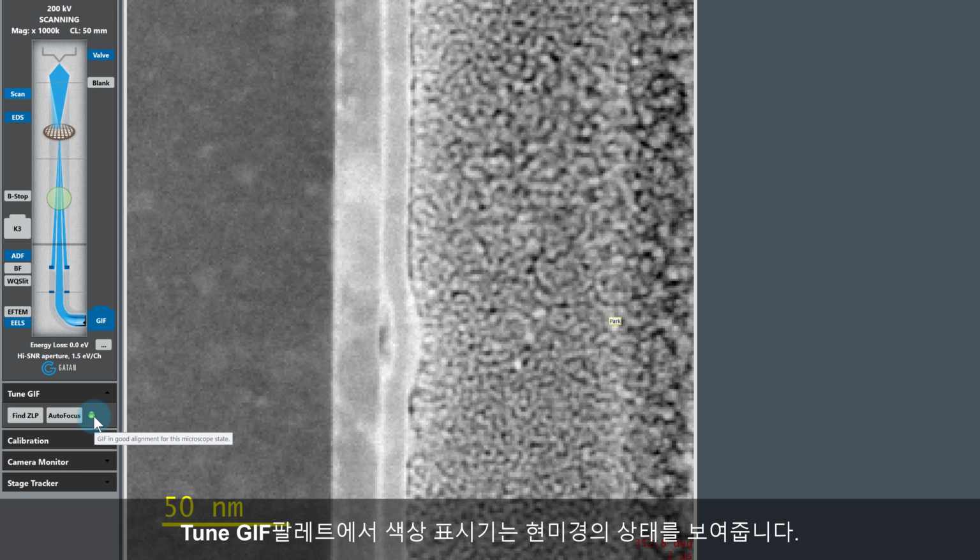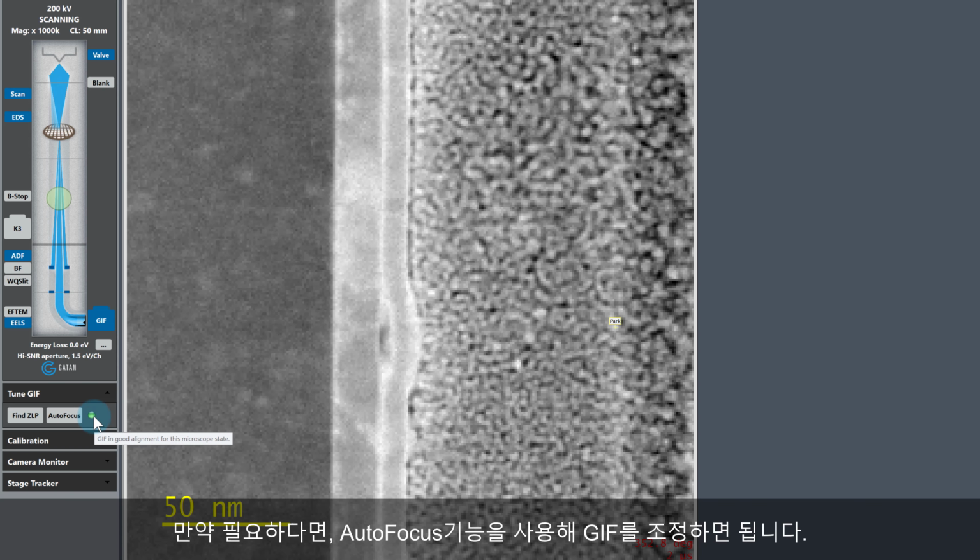Next, check the color indicator in the tune palette under the microscope UI. The filter tuning is saved for different microscope states. Green means that the current state is good. Right now we don't need to retune, but for the purpose of demonstration, I'll show you how to use EELS autofocus correctly.